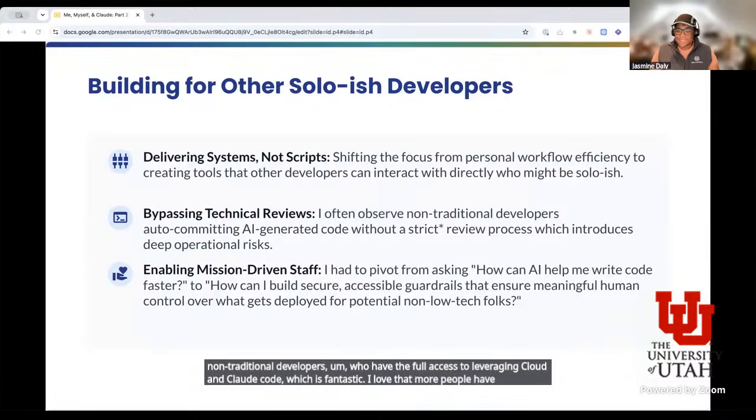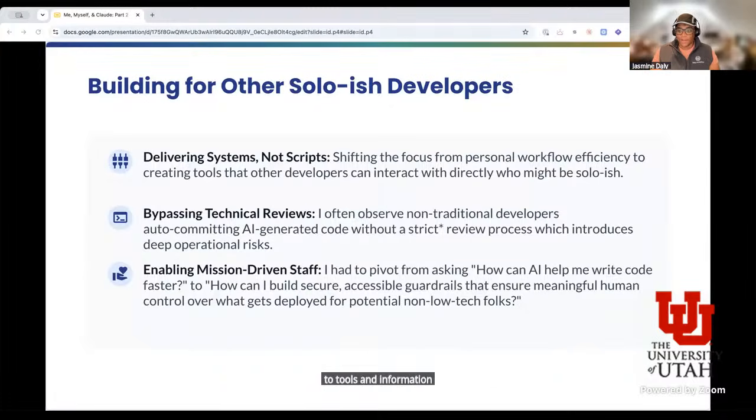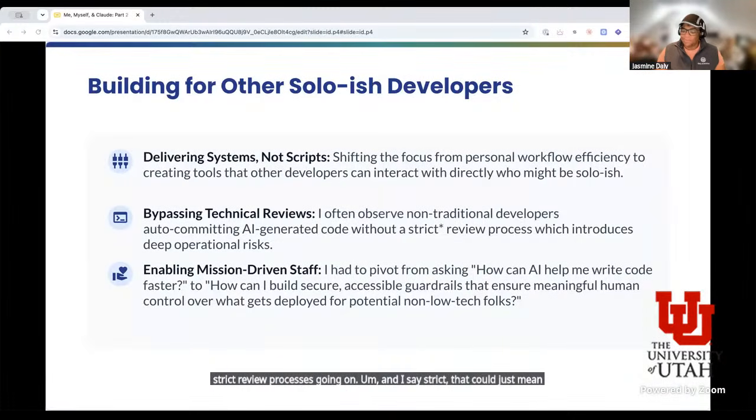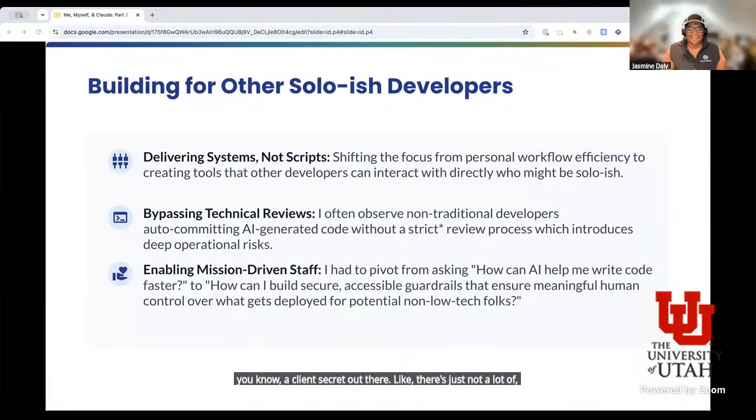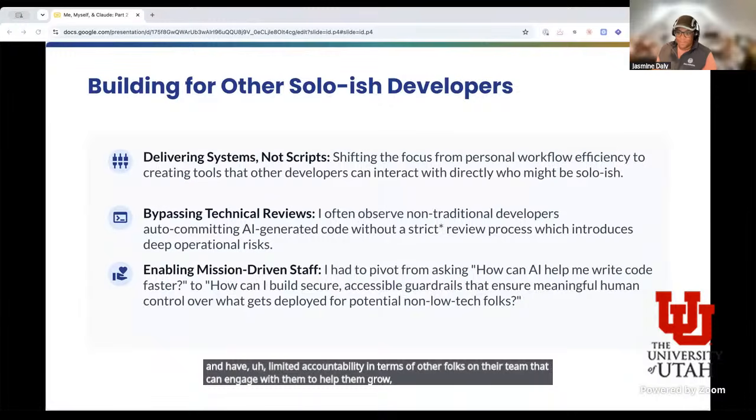I love that more people have more access to tools and information and learning and can help contribute. But there's not a lot of strict review processes going on. And I say strict, that could just mean there's zero. There's just nothing going on. There's no gates of just, hey, are you going to be committing a client secret out there? There's just not a lot of gating when you have a lot of folks who have both not the traditional developer background, have access to a lot of tools, and have limited accountability in terms of other folks on their team that can engage with them to help them grow, help that code be secure, help it be what it was intended.